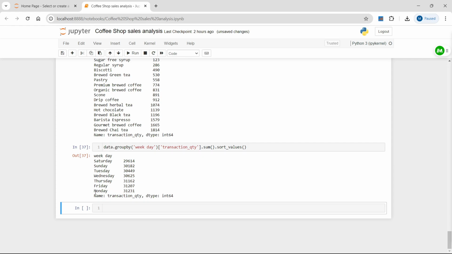And you can see Monday has the highest number of sales, 31,231. If you want it in descending order, let's simply pass ascending equal to false. You can see Monday here. Monday has the highest number of sales.